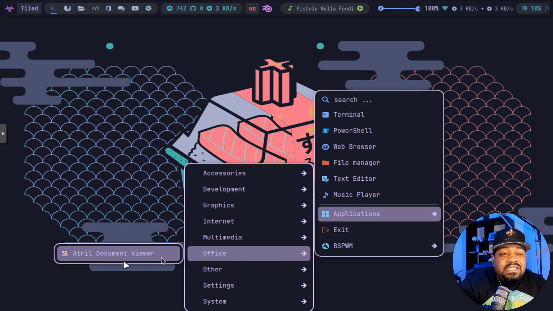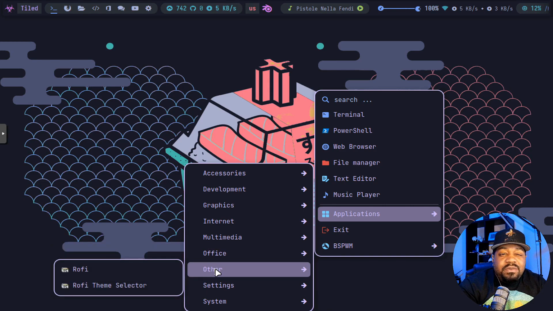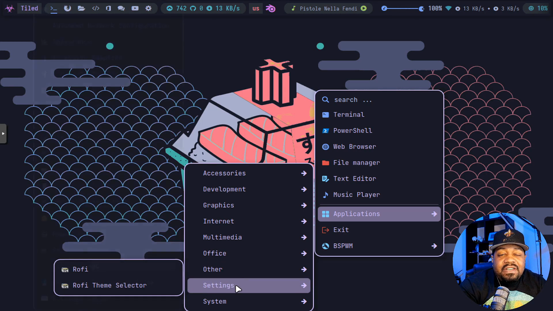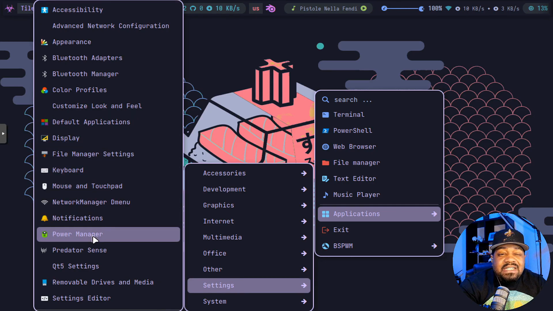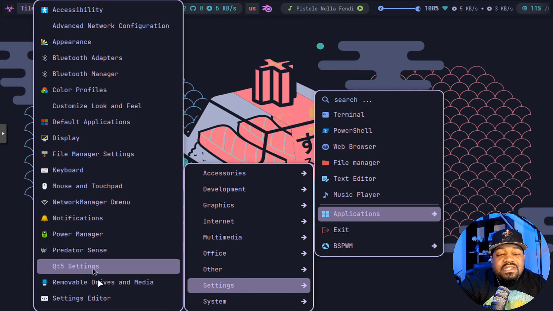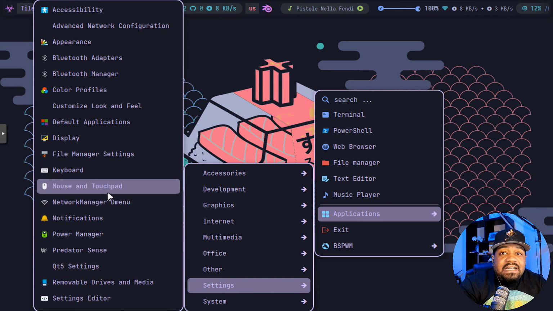And then Office, you just got a document viewer, but you can easily get LibreOffice installed or OpenOffice, whichever one you want to use. Here's the theme selector under other, and then you got your normal settings. So all your different settings, you got the display settings, power settings, Predator Sense, which I thought about it.